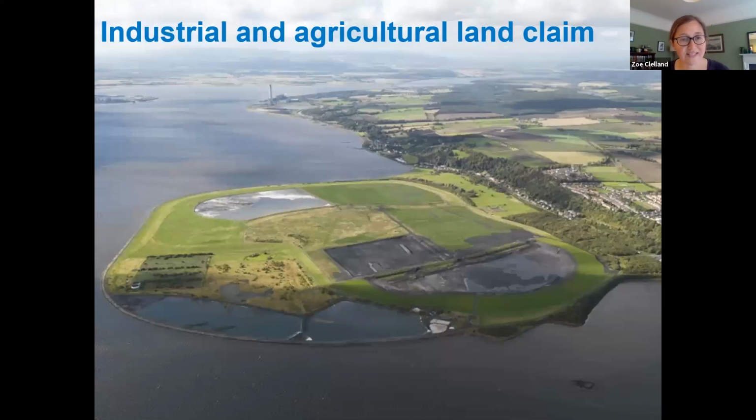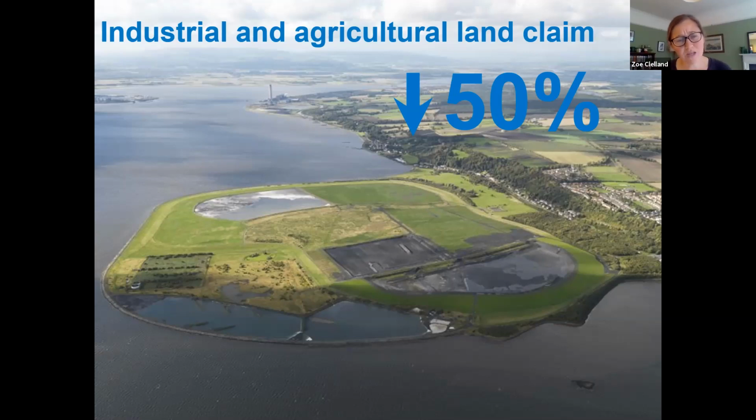Some of it's pretty obvious, like the big petrochemical works, or some of the industrial land claim, like here at Valleyfield, which quite clearly has impacted on that intertidal habitat. Some of it is perhaps less obvious. So actually the Inner Firth of Forth, the shape of it today reflects 200 or 300 years of land claim for agriculture. So over quite a long period of time, we've lost half of the soft habitats, the intertidal habitats within the inner estuary. And we now have quite a hard engineered coastal front in many, many places.